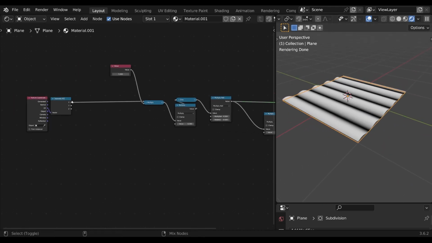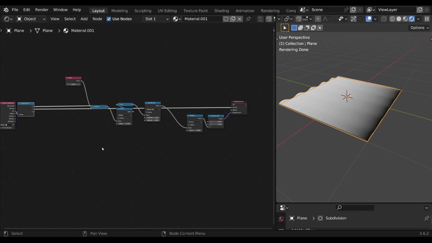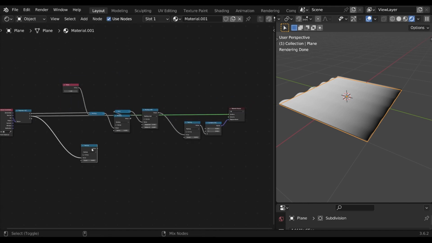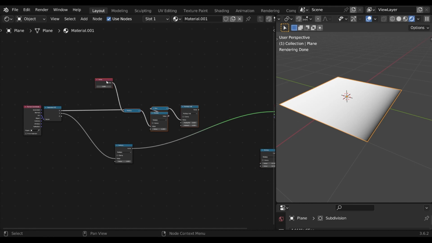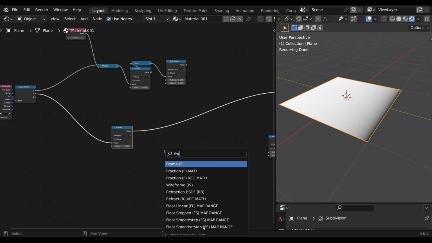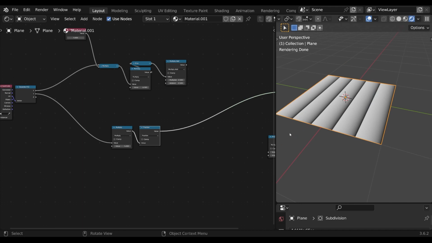So the idea here is to take the y coordinate and displace the fibers based on the y position. So let me show you what I mean. If I, for example, take a multiply node on the y-axis, let me have a look. So let me disable the displacement for now. Move this out of the way. If I now use a fraction node, we can see this repeating pattern here.